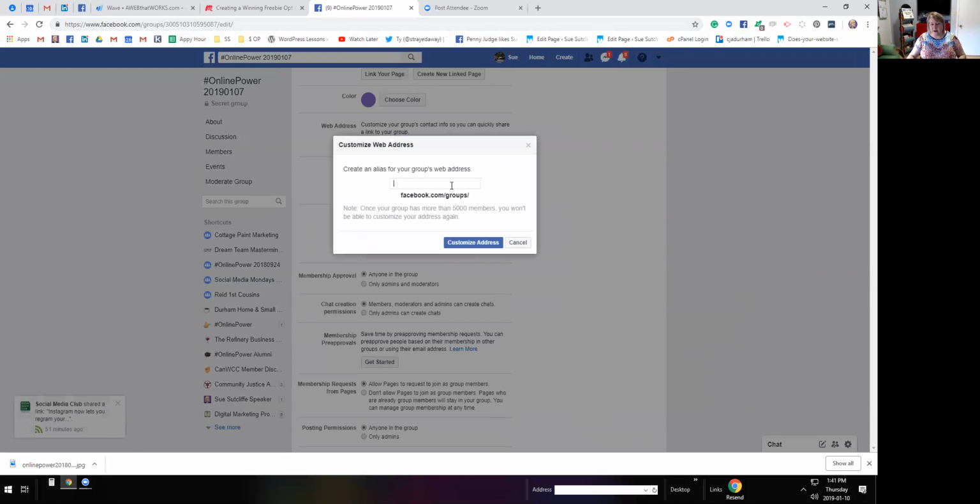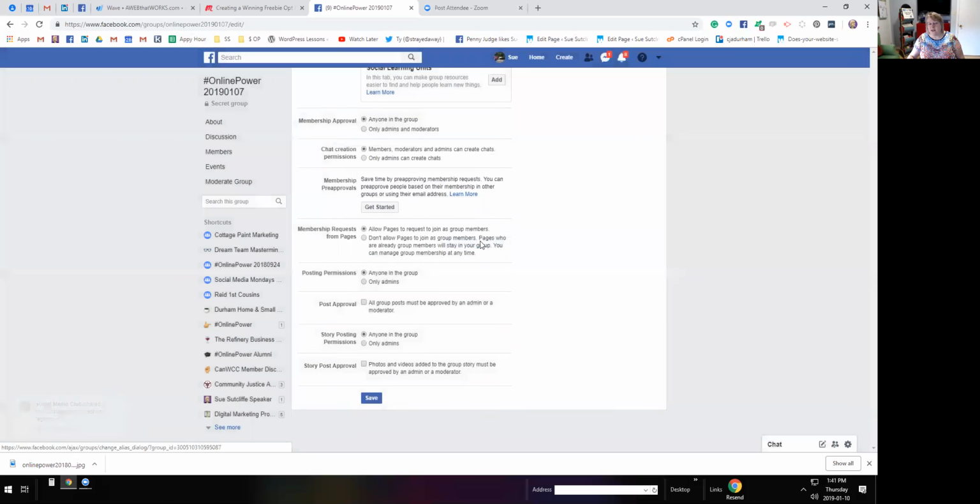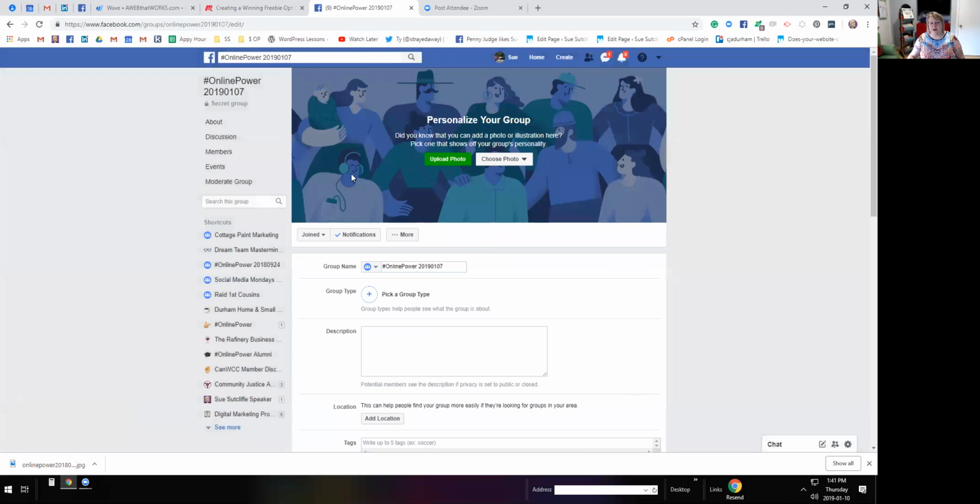So I click here, and I'm going to say, okay, this is going to be online power 2019-0107. And I'm just going to say customize address, and it'll automatically customize it. So now I have a custom address, as you can see here, so that people can find it pretty easily.